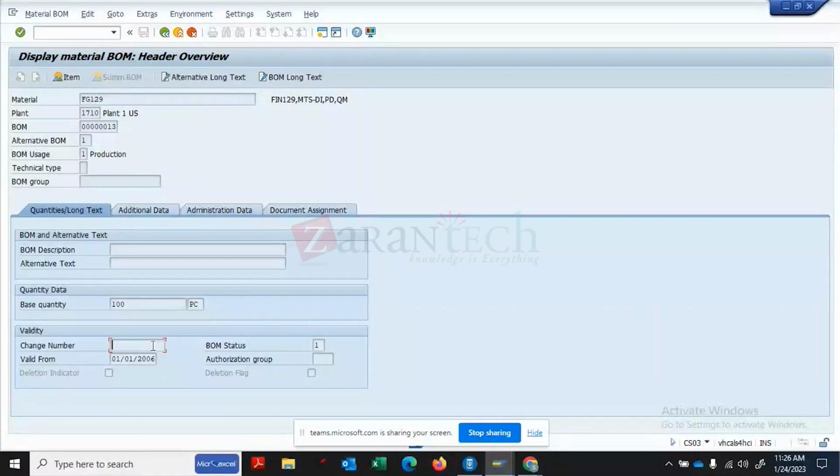Suppose we create a BOM with three items with a change master record, say C1. After that, we change the BOM with another change master record C2, where we have two items. So that will show up accordingly when we enter a change master record at the initial screen of BOM create or change, or even the quantity or anything.